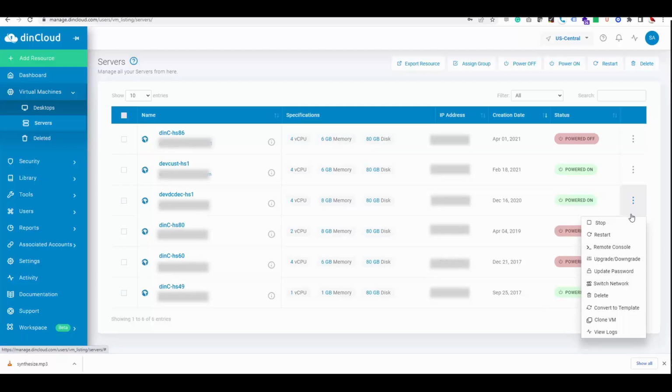The common actions include stop. It is just like you would shut down your physical desktop computer. Restart. This command reboots or restarts your virtual machine. Remote console allows the user to access the virtual machine over the public internet. Upgrade, downgrade. This feature allows the user to change the CPU, memory, RAM, or storage of the already provisioned virtual machines. Update password allows you to update the password of any individual machine. Switch network enables the user to change or switch the network. Delete. The user can delete an already provisioned virtual machine with just a single click. Deleted VMs remain available for restoration for a period of 2 days from deletion.